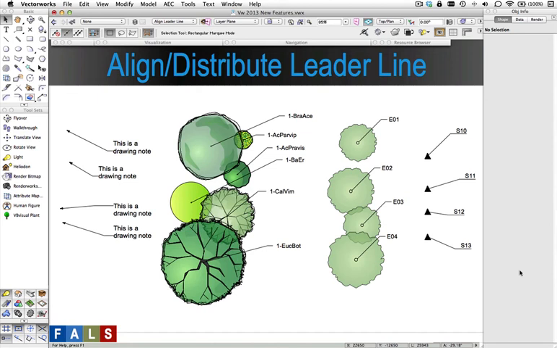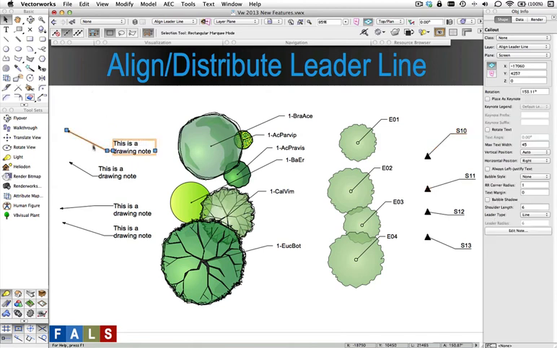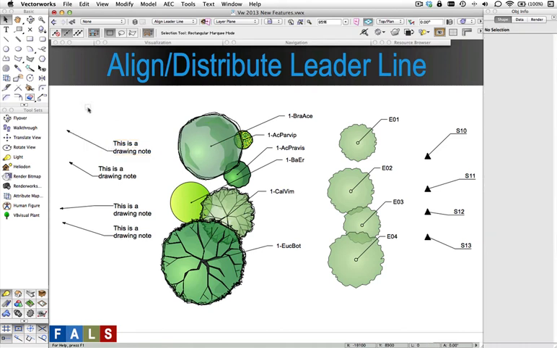Align, Distribute, Leader Align. This is one of those little improvements that is just going to take the drudgery out of some of the things that you used to have to do. Quite frequently you'll end up with a whole lot of drawing notes or call-outs that need to be aligned, or plants, or existing trees, or stake objects, or any other object that has a leader line. And previously, to align these, you would have to select them and possibly draw a guideline and then individually manipulate each one to get them nicely lined up and or spread evenly. Well, no longer. Let's take a look at this.